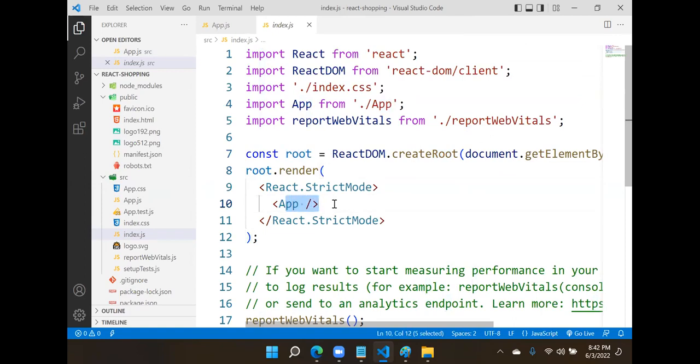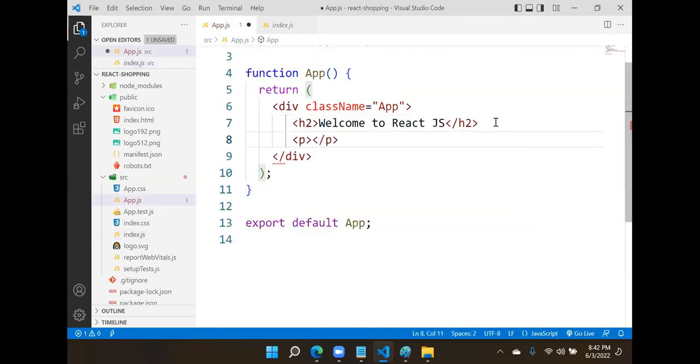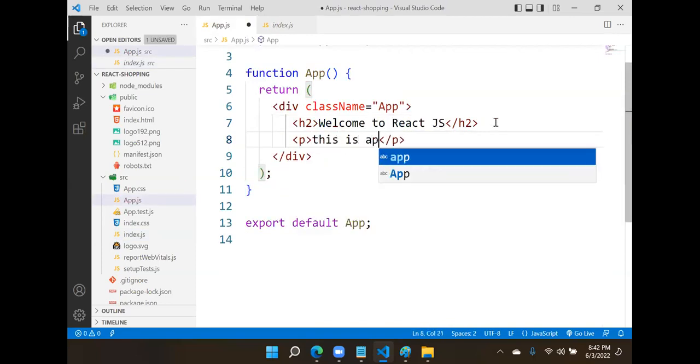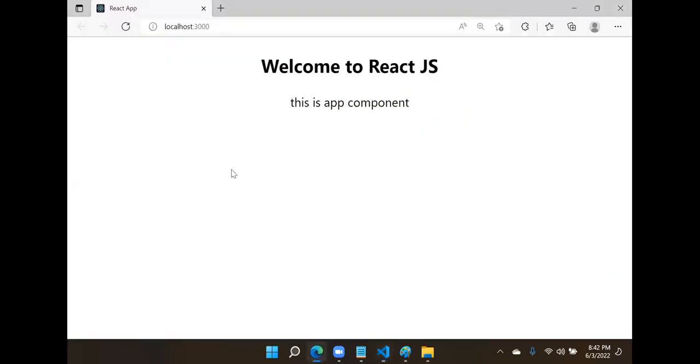In yesterday's example, we rendered a simple heading, or we rendered a simple text. Right? So here it is rendering an entire component into it. And this component may contain anything. So welcome to reactjs. So this is the app component, something like this we designed, and everything will be updated there.